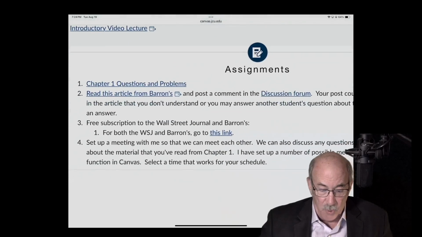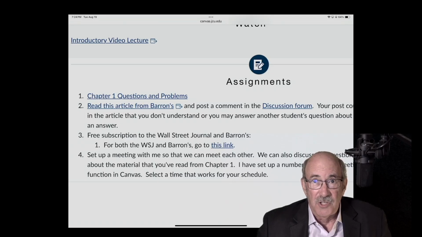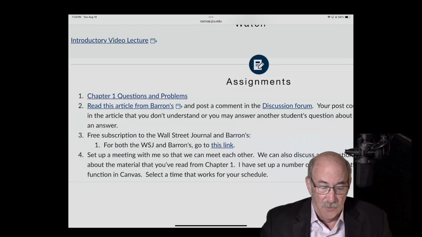Another thing that I want to point out here is that you should certainly take advantage of the free subscriptions to Wall Street Journal and Barron's. This is only for you with the jcu.edu email address, so make sure when you do sign up for it that you use your jcu.edu email address. I will have some readings out of that. In fact, I have some right up here.